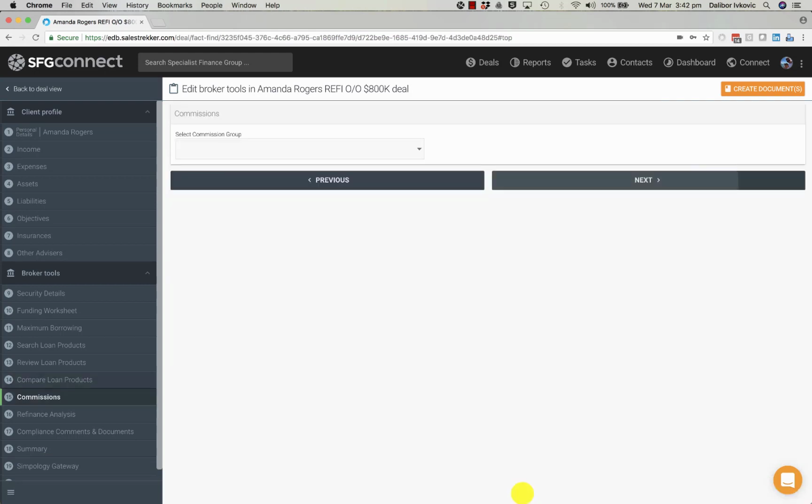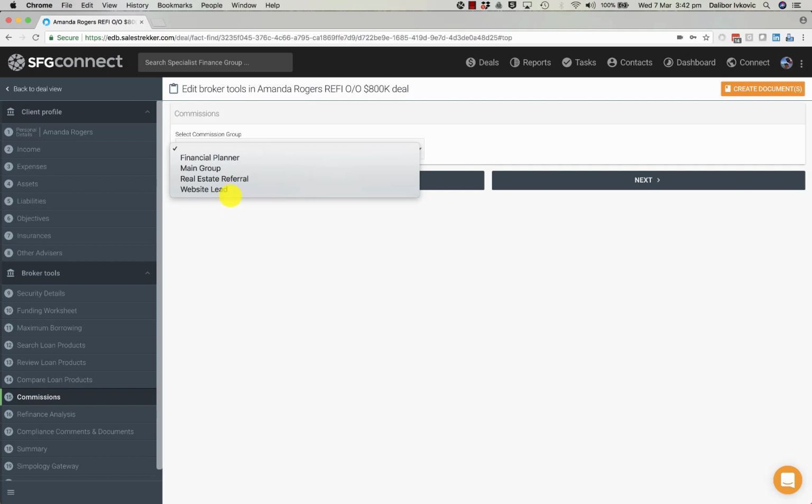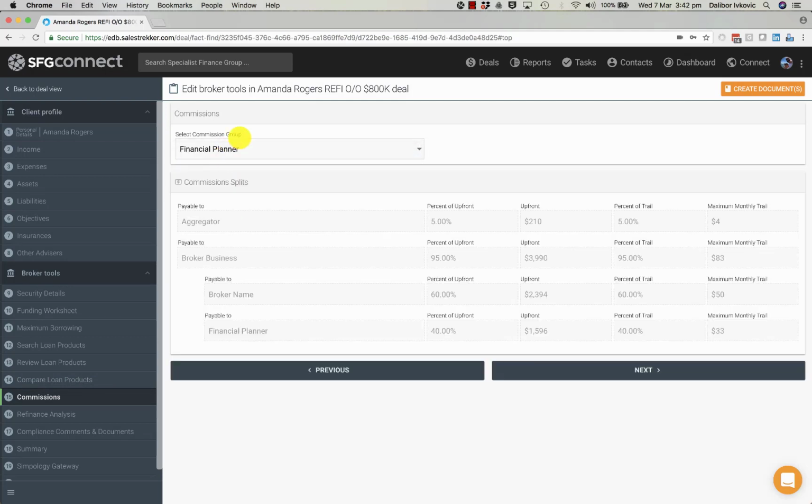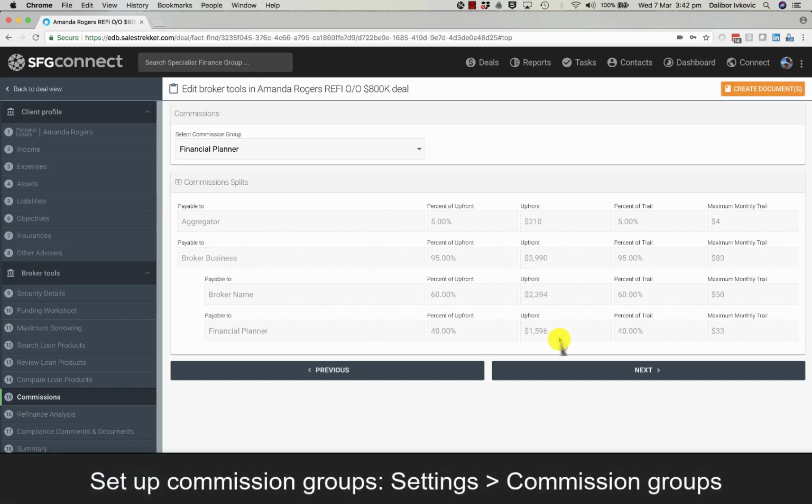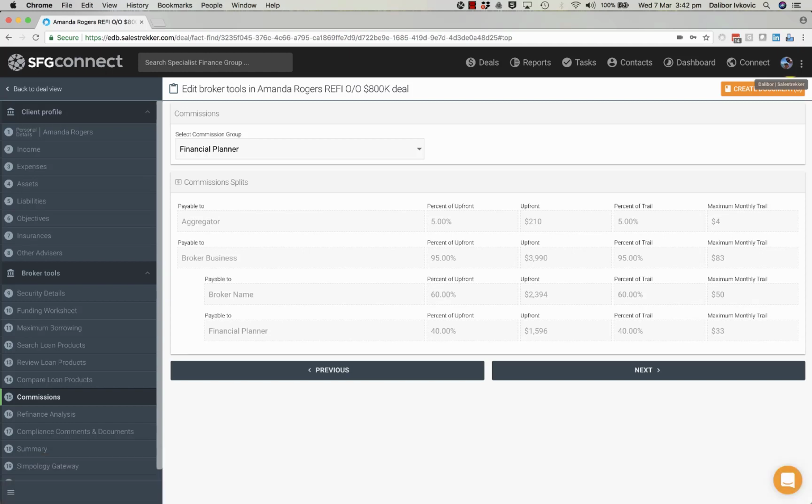Let's go to Next. We need to pick the commission group, and we can pick any of the available ones, and that will calculate how much and who gets paid. Setting up commission groups is done in the settings, as long as you are in Admin, to create your own splits for each referral partner with whom you are dealing, or each circumstance that you have arranged with your licensee.